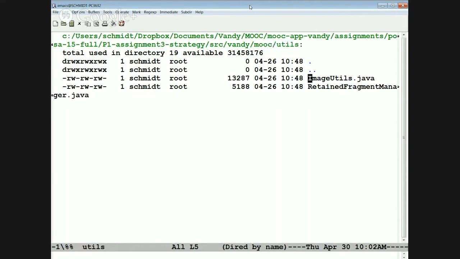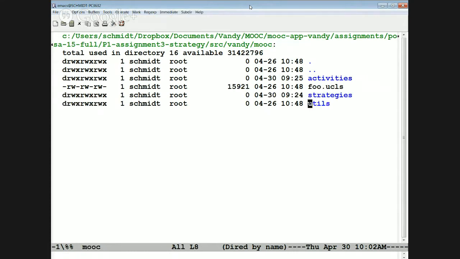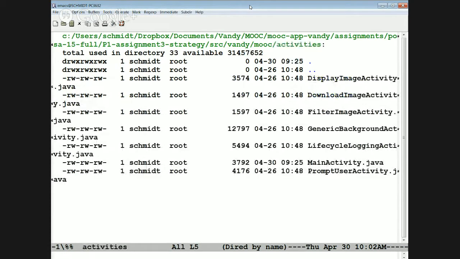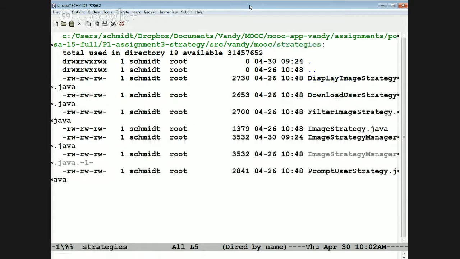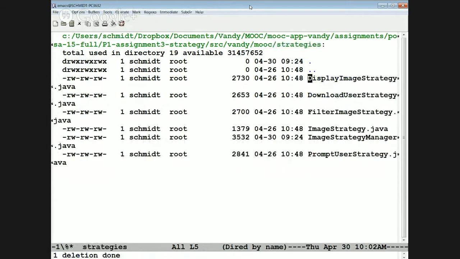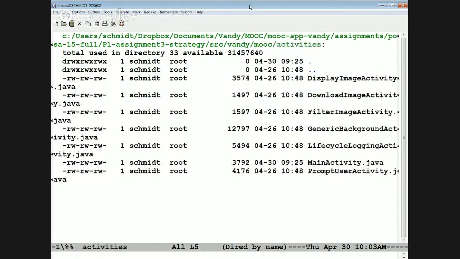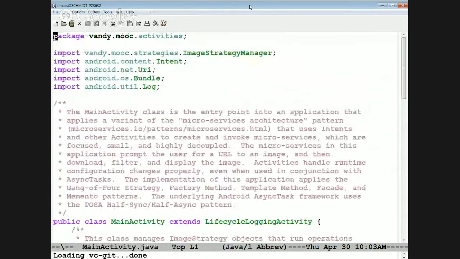We have a utilities folder that contains the image utils class that is used to download images and filter images and so on. And we also have the retained fragment manager. No real changes to either of those. We have a directory full of all the activities that we're dealing with. And then we also have a directory that has all the strategies we're dealing with. Let's go ahead and talk this through. I'll go to the main activity first.